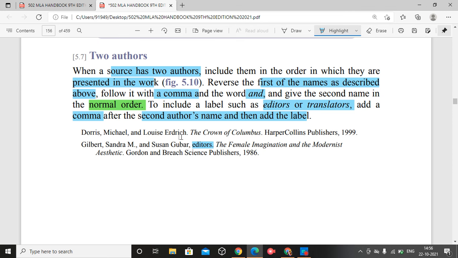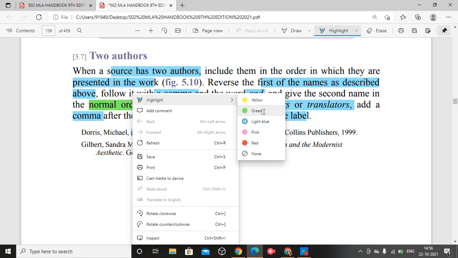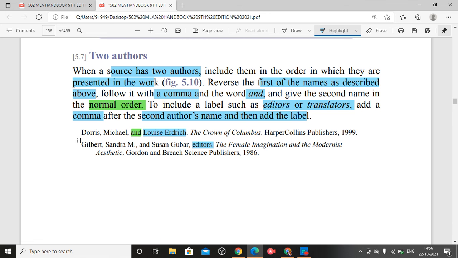and Louis Erdrich. The person's name is exactly the way it is, not reversed. The second name we cannot change in any way. But what should we do? After the first person's name, add a comma, then you have to add the word and. It's very important and a must that you add the term and in between. If it is just two authors, more than two authors, we have another method.